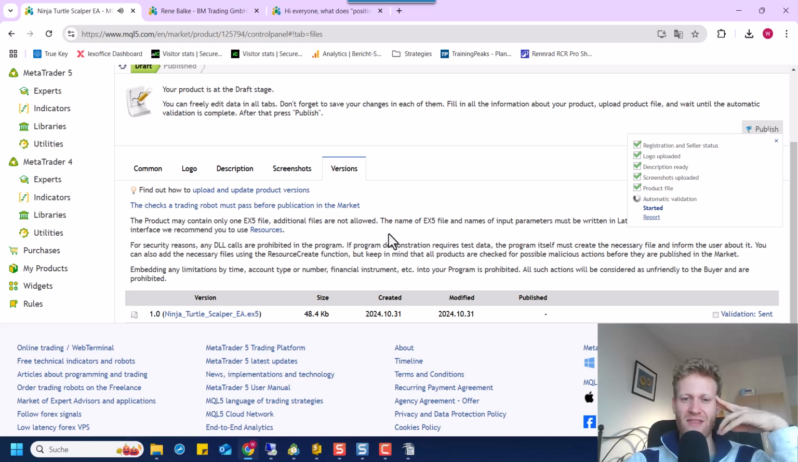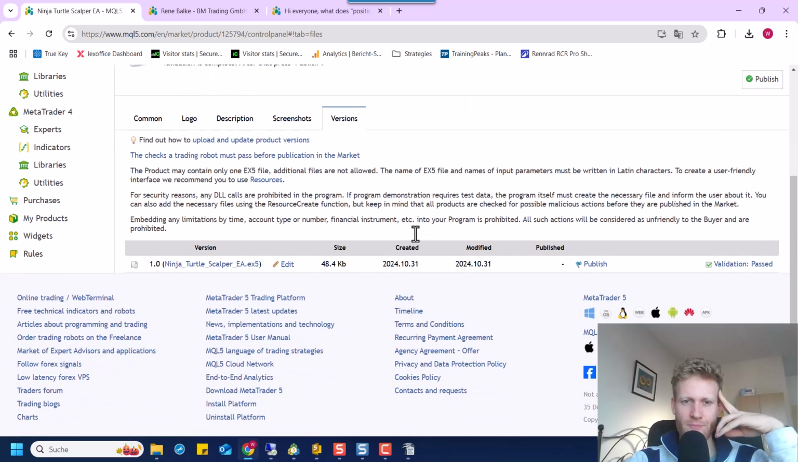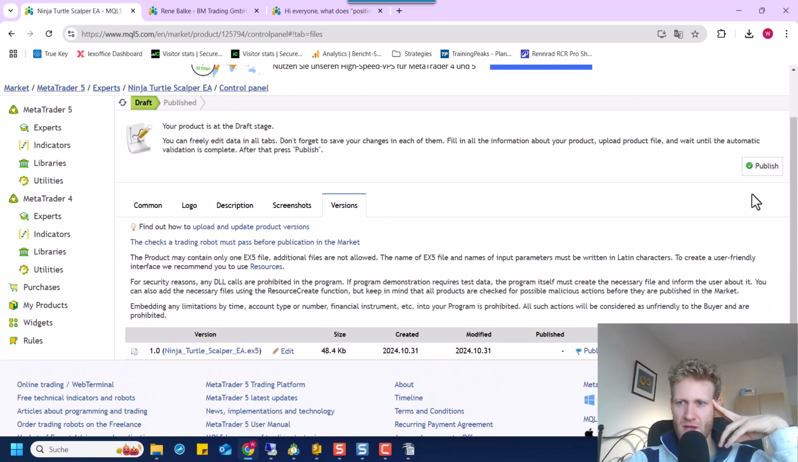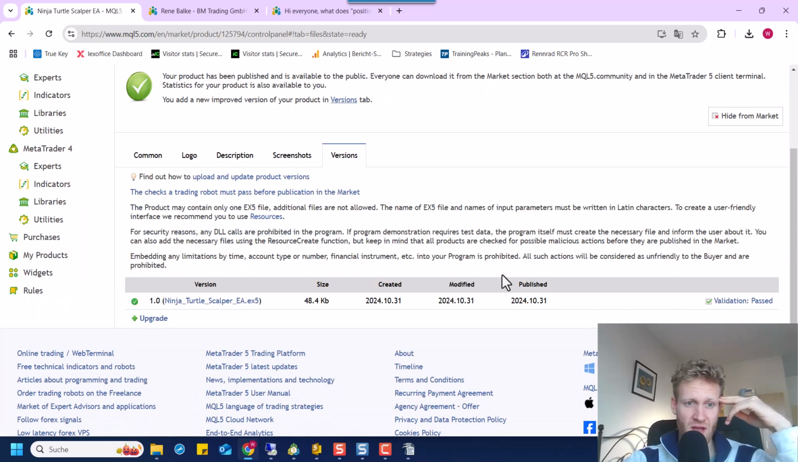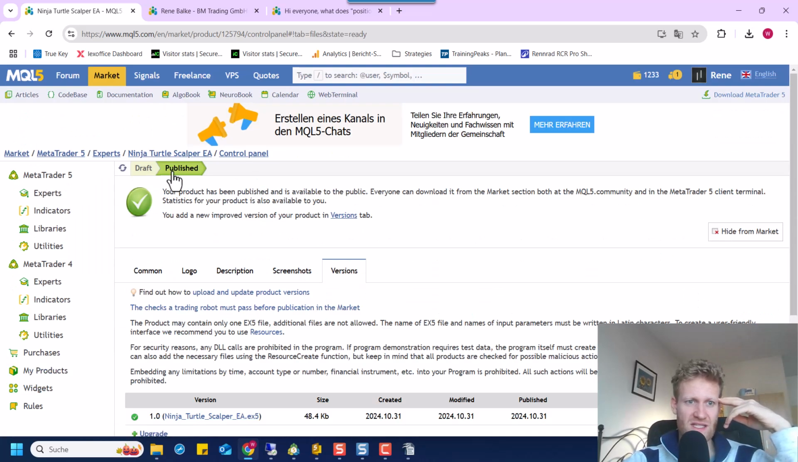So here we can see that the test is now, I think, finished, and yeah, we passed again. So now you can click on publish. Once you publish, you have to agree that you are not a scammer and everything. And actually, I wonder how some of the sellers in the mql5 market can do this, because you cannot guarantee and promise profits and stuff, which of course we don't do. And yeah, if you're good to go, go with OK. This will upload your product to the market. And that's it. Your product is then in the market.